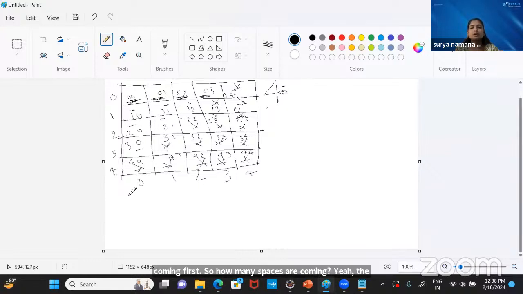Taking three loops. Yeah, we have to take three loops. So one is for rows, another is for spaces, and another is for columns. Good. So here we'll count the spaces now. Previously we counted the stars. Now we have to count the spaces because those are coming first.